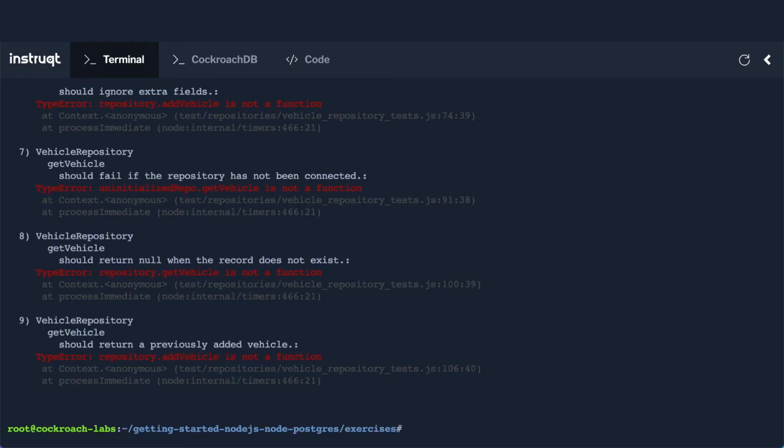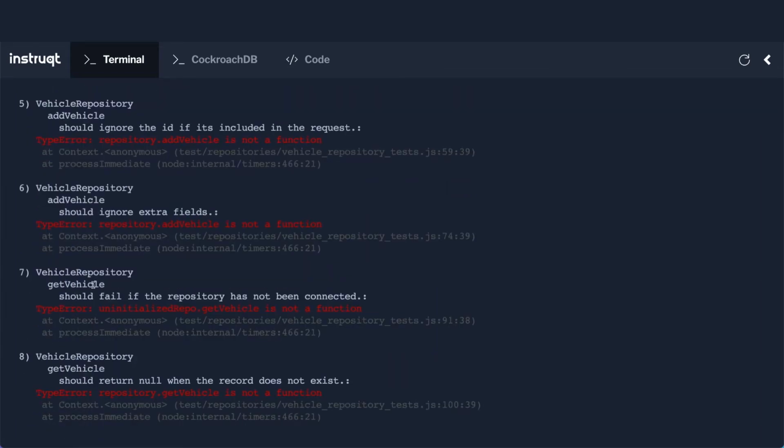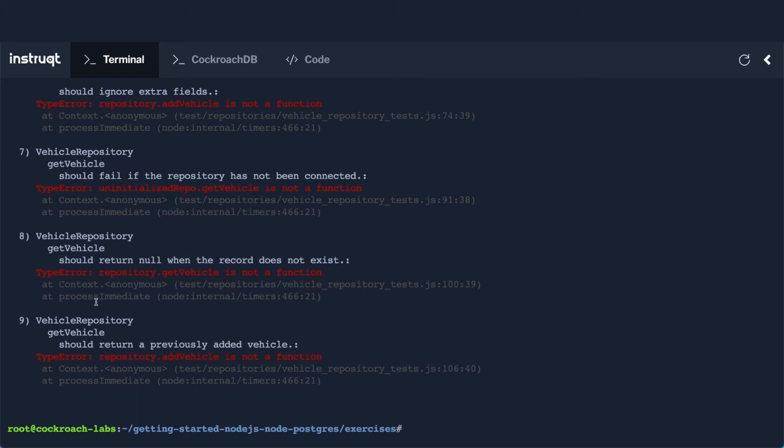Now I've gone ahead and ran my tests. First I loaded the test for the current exercise, and you can see that I've got some failing tests because it's looking for methods like add vehicle and get vehicle. And those of course don't exist yet. So that's what we're going to do in this exercise.